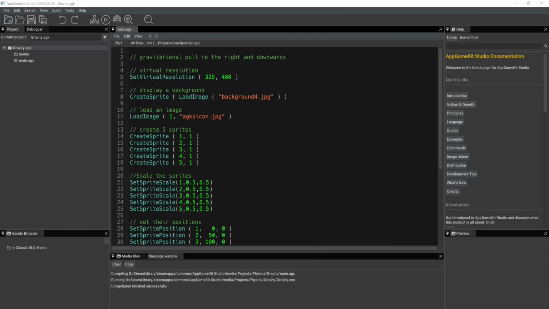Hey everybody, welcome back. I'm going to talk to you about the IDE, or the Integrated Development Environment. This is where you will type in all of your AppGameKit code. This is the heart of the engine, and the reason it's front and center of the experience. As soon as you open a project, this is the first thing that you're going to see.